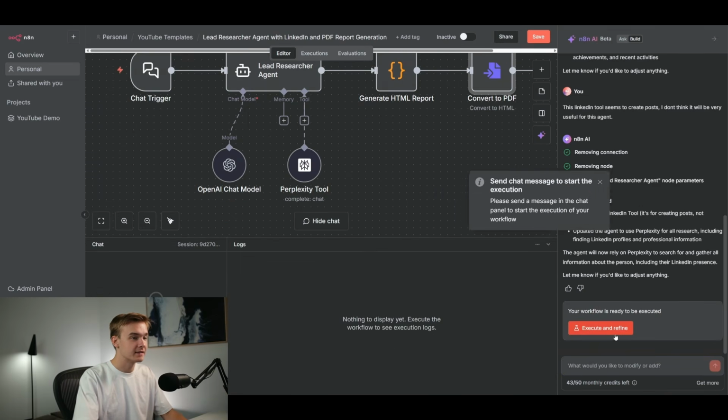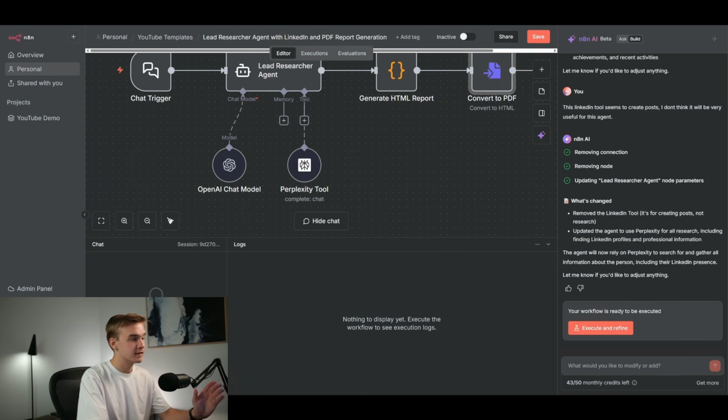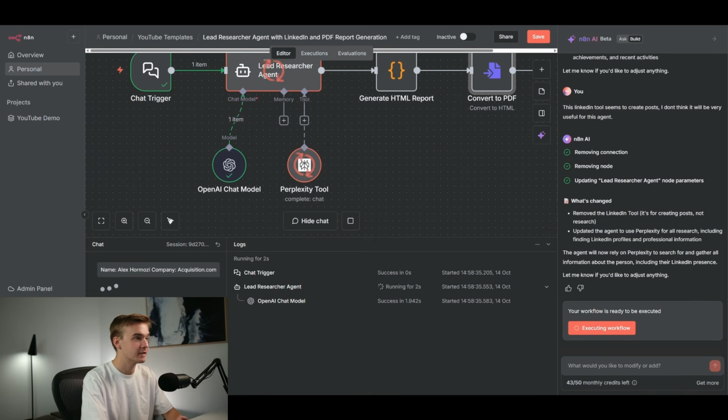Otherwise, let's just click execute and refine, and we can send it a name and a company name and see what happens. So I'm going to send it the name Alex Hormozi, and I'm going to say the company is acquisition.com. He should be popular enough for it to pick that up and give us a report on him. So we've sent that through.